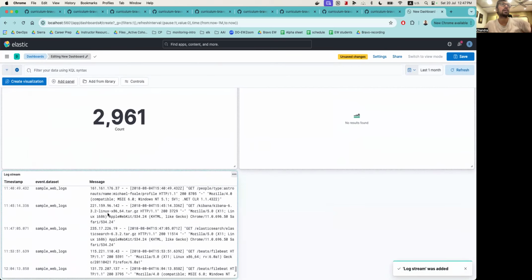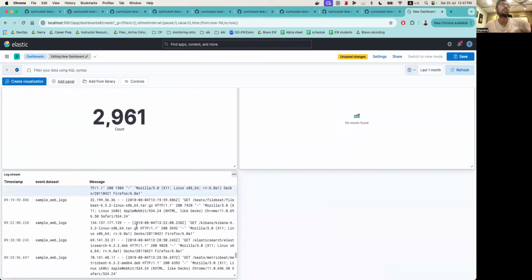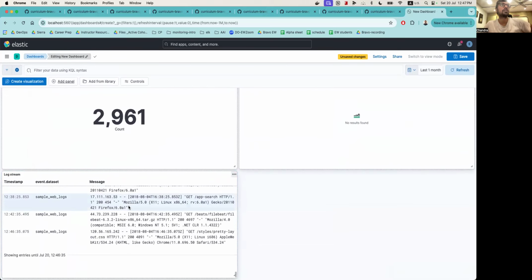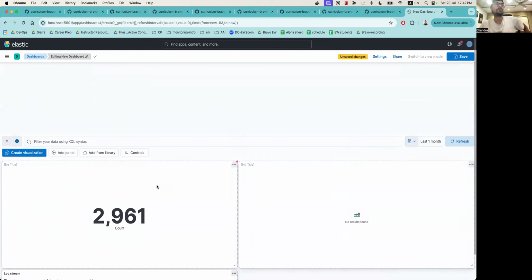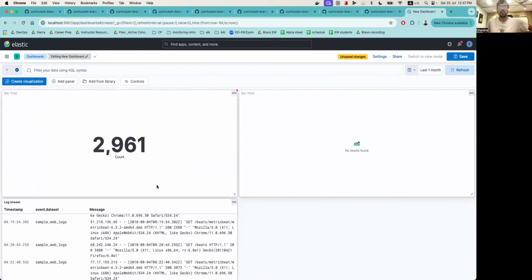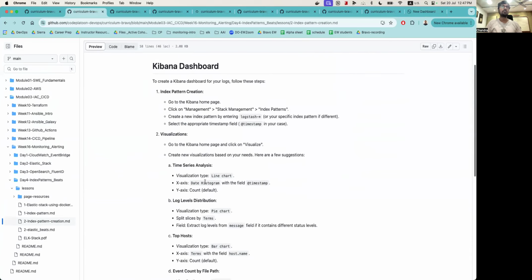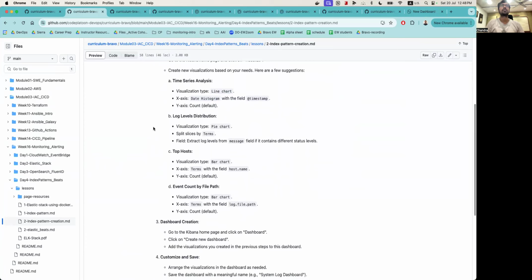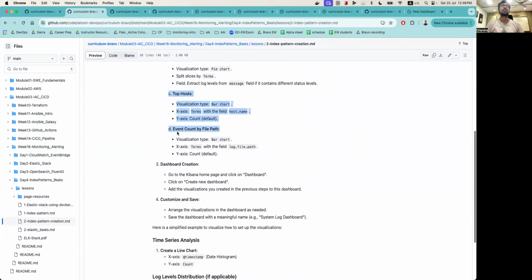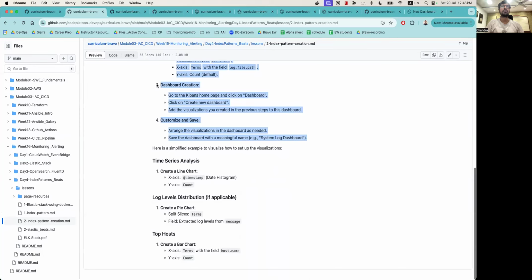Oh, yeah, I got some data here. The log stream you can see here, all the logs you get here. All right, so that is a very quick way of building more, if you want to. This is where you can click on count, you can click on pie charts, you can build some bar chart. All the steps have been given here.